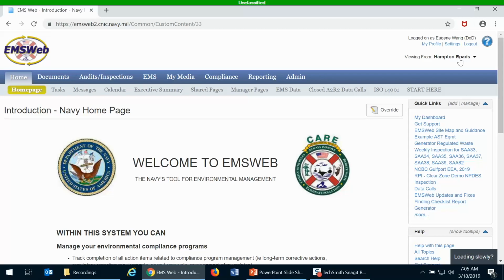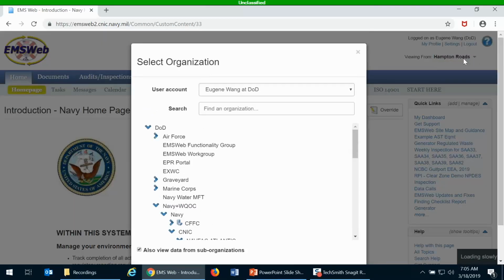So you use the viewing from to switch from one organization to another that you have access to. If you only have an EMSWeb account at Hampton Roads, then you can only see information at Hampton Roads, and you can't view information at the region level.